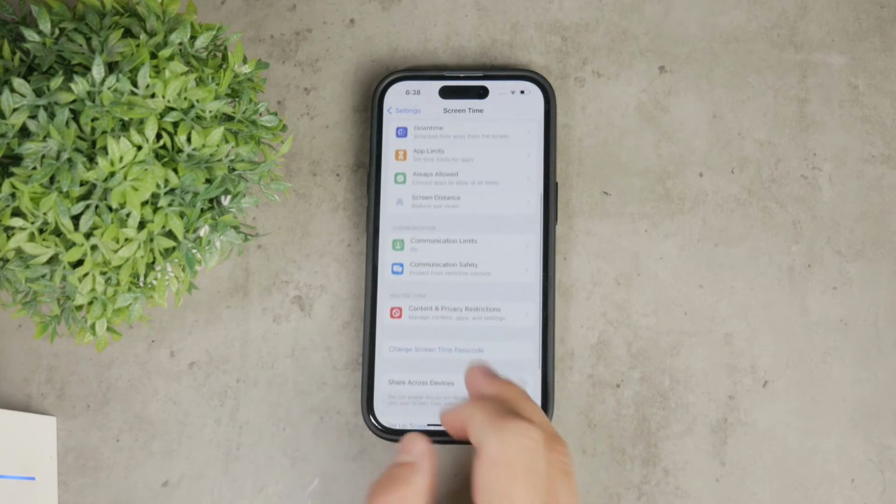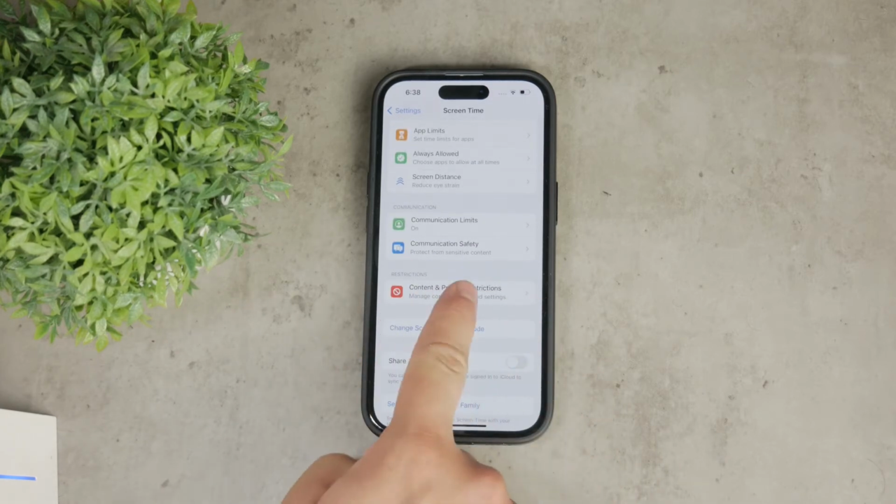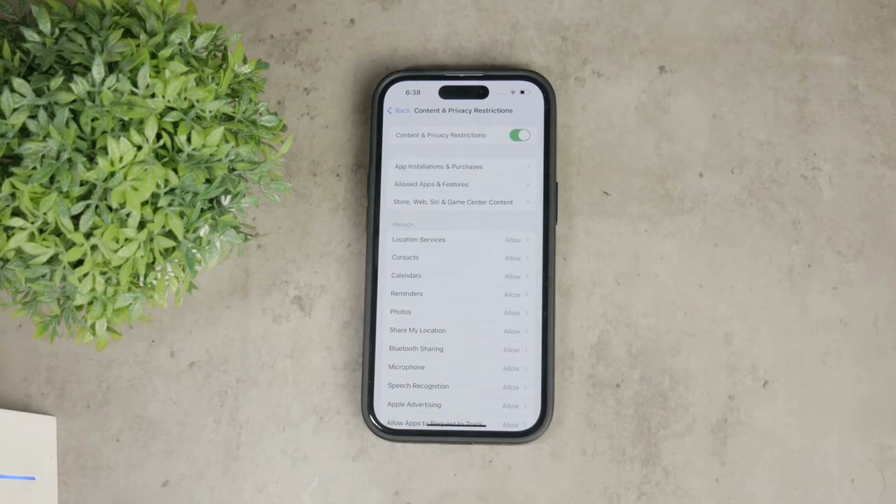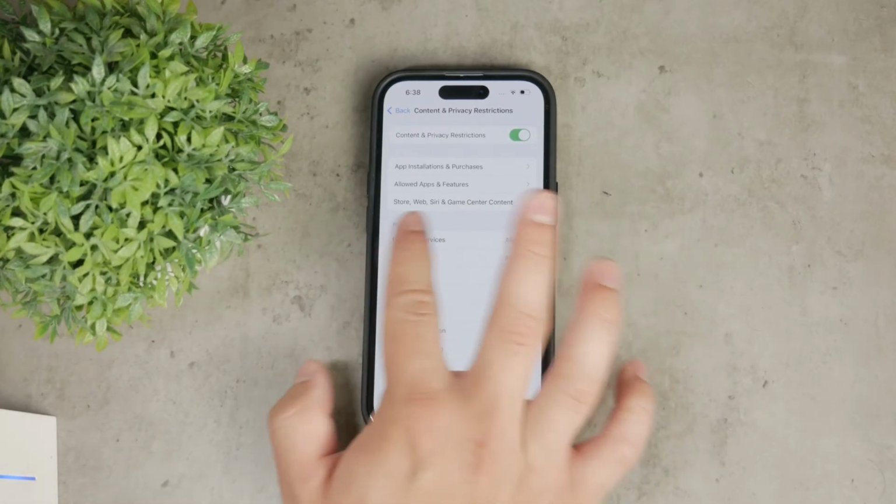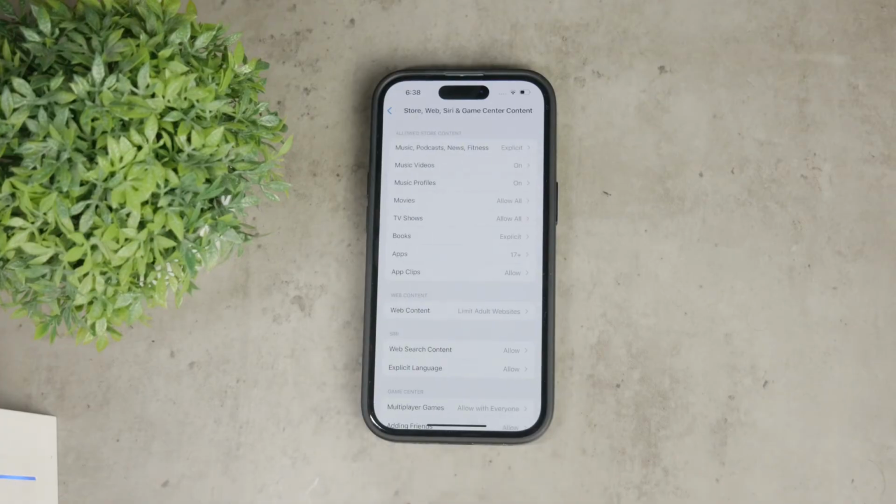Next, tap on Content and Privacy Restrictions. This section is where you manage all the content restrictions on your device. Once you're in this menu, look for a section called Store and Web or something similar. Inside this section, tap on Web Content. Now, you have a few options.